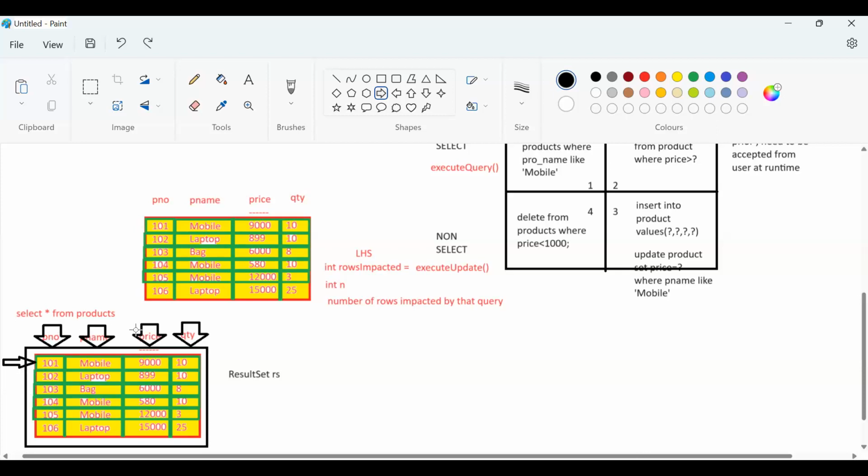So these are the rows. Now the orange ones are the columns. What are the orange ones? P name, price are the columns, okay? And the blue ones are the rows.